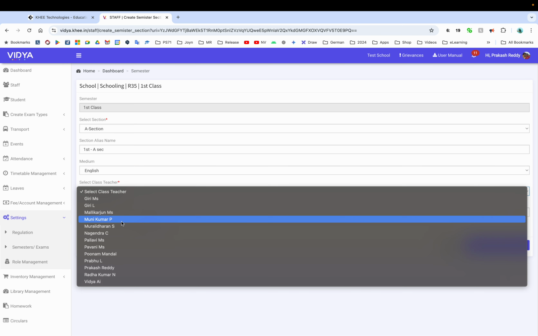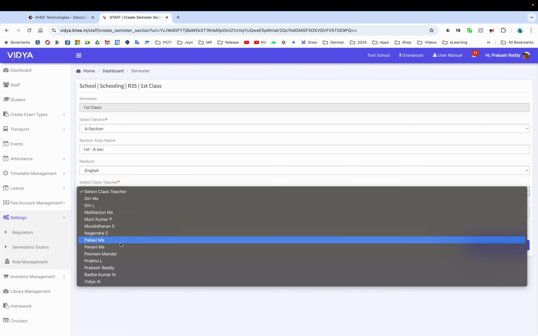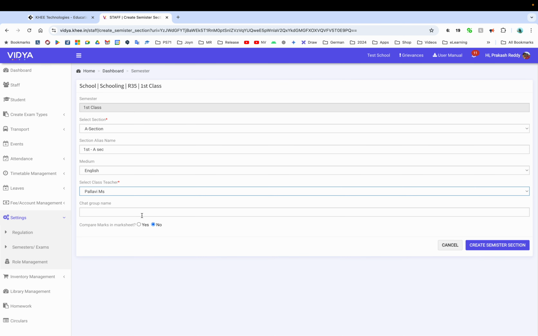Then who is the class teacher for this one? We can give whoever the class teacher, so they have different accesses. Okay, so Pallavi I'm trying to give, and this chat group. Each section will have one group, to avoid any of these WhatsApp groups. In WhatsApp groups, the mobile numbers will be misused, with unwanted replies, whatever. To avoid all this, we create a group. This is the chat group, and you can name it the same, better.